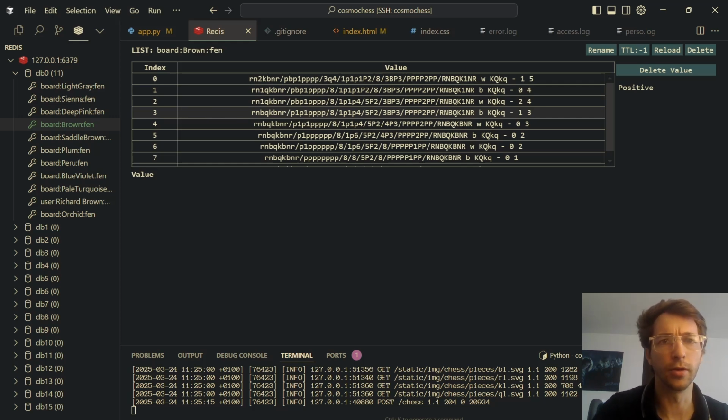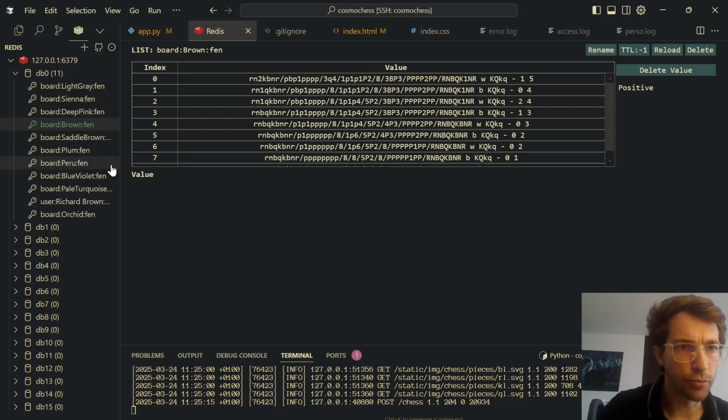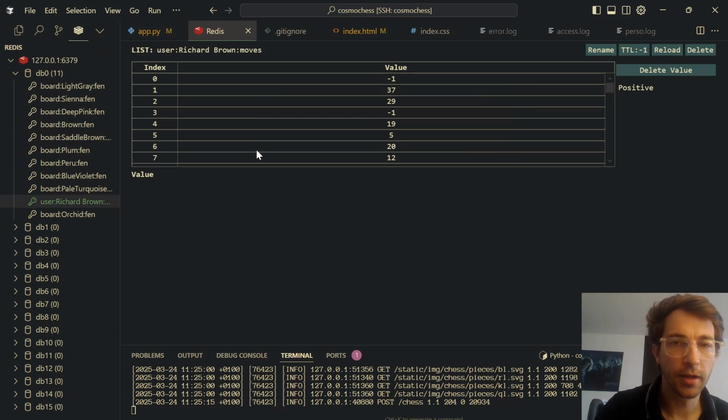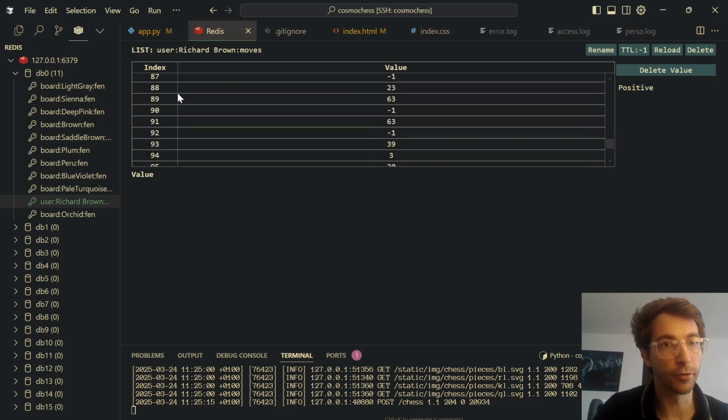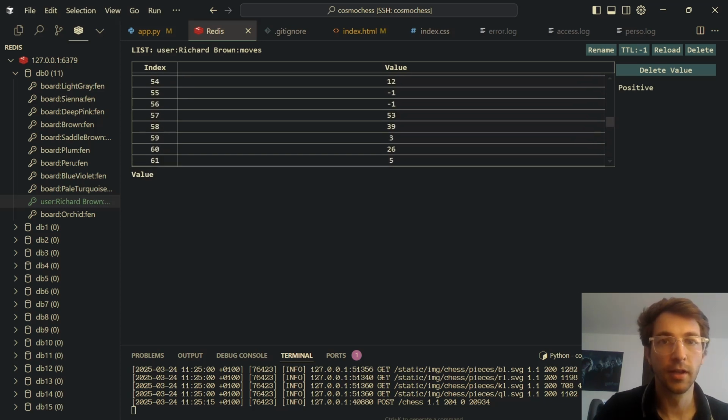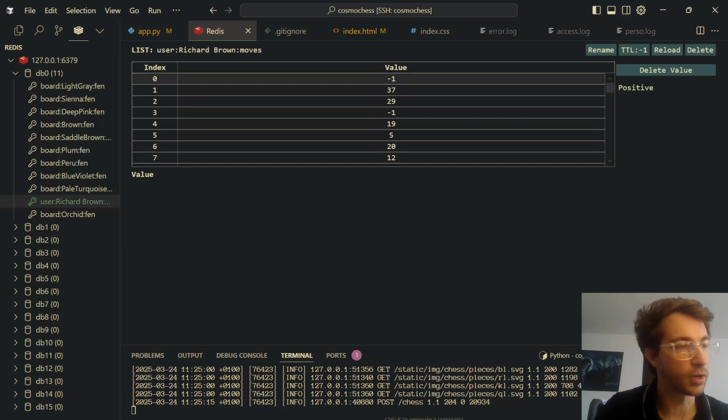Really simple stuff to do. What was my name? Richard Brown, and Richard Brown is here, and you can see the other stuff I'm saving is all the clicks that were made by Richard Brown. We save it as a Redis list, so the last click is here and the first click I ever did was here, and every time I register which square the user clicked.